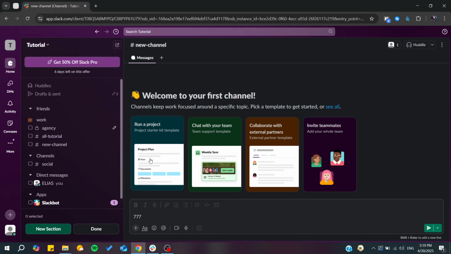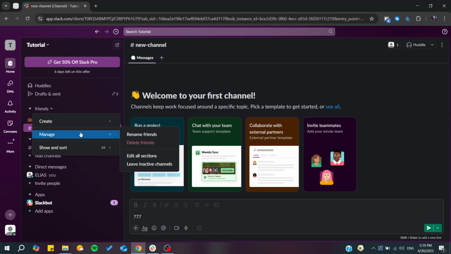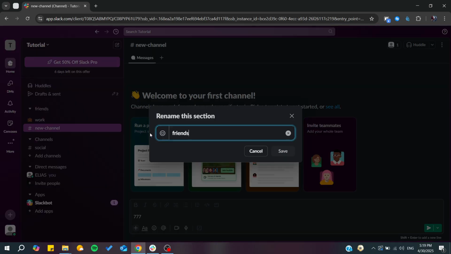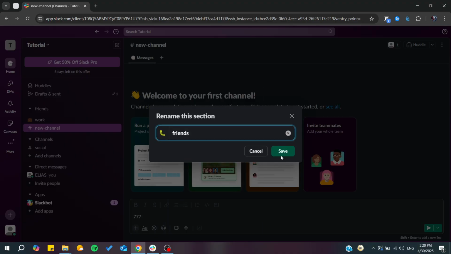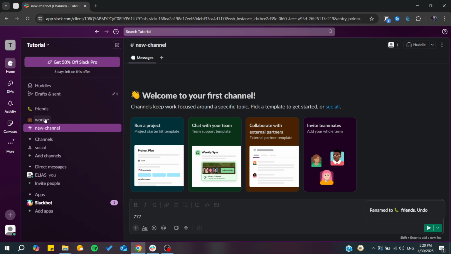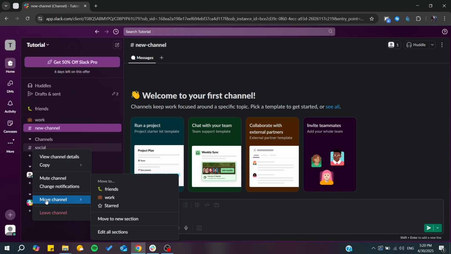Let's edit this specific section. Let's go to Manage and Rename, and we make it whatever we want. And I'm just going to click on Save. By that you can do it for as many sections as you would like, and you can also manage your channels however you'd like, etc.